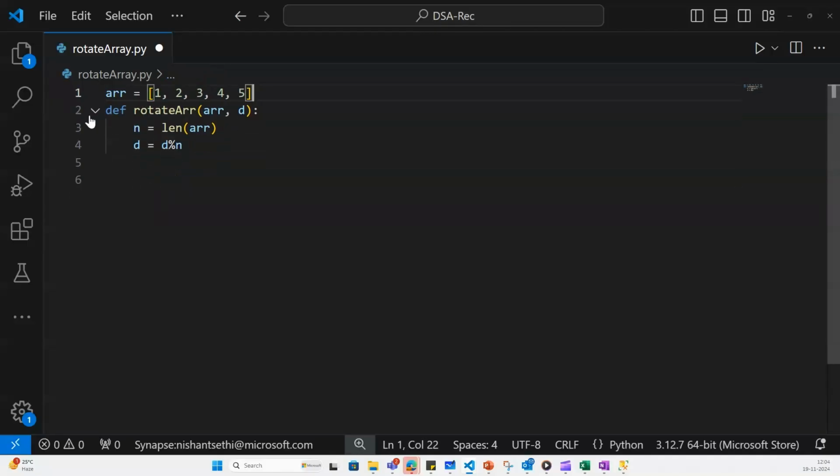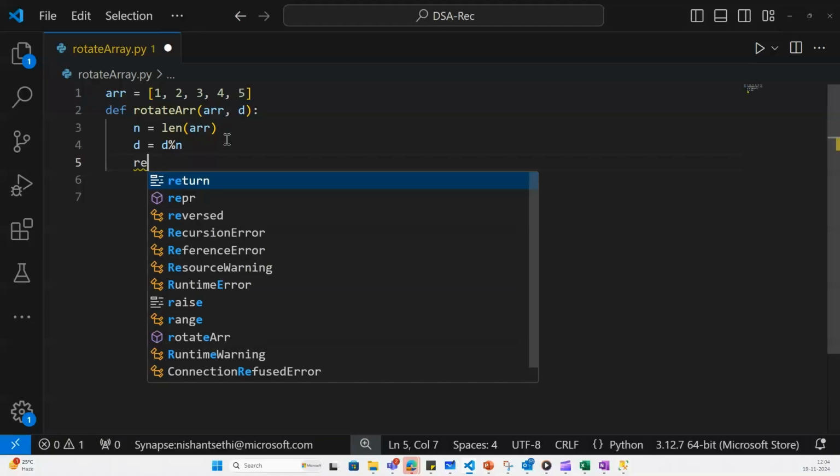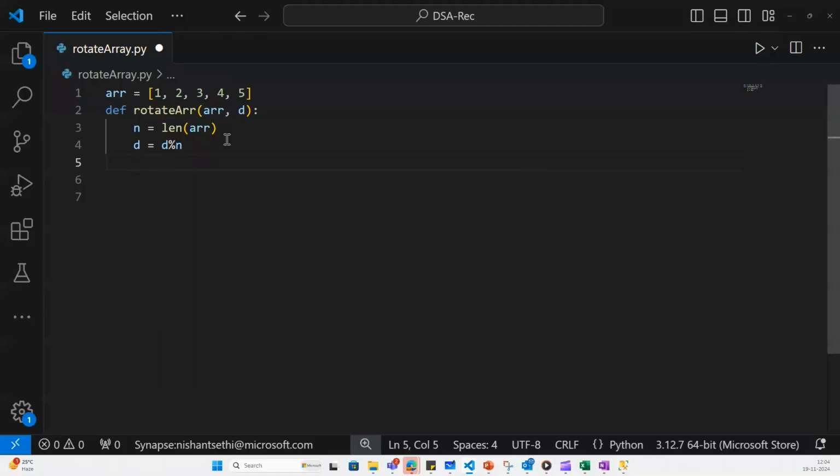I'll just get rid of this. I'll just keep the array as is because anyways we have to test this function after writing it. So I will keep this array as is. And now what I will do is, as we have seen, first, okay, now I have to reverse this particular array, right? So for that, let me do one thing. Let me actually declare another reverse function. Now we have already seen how to reverse a particular array.